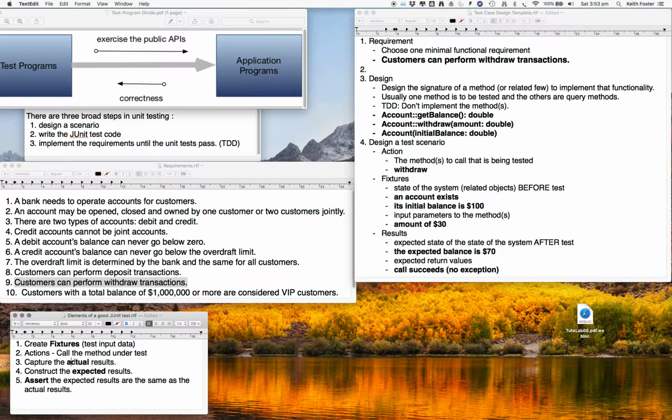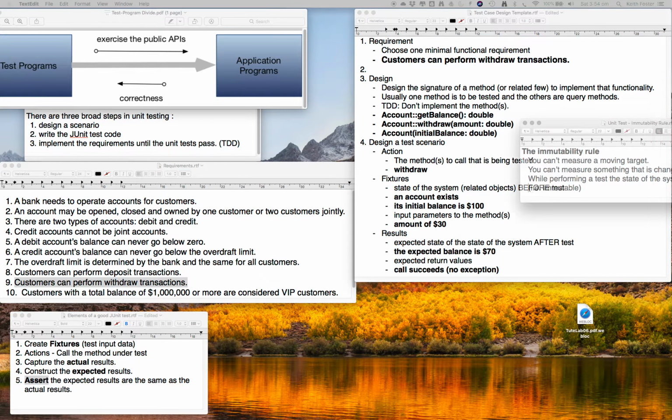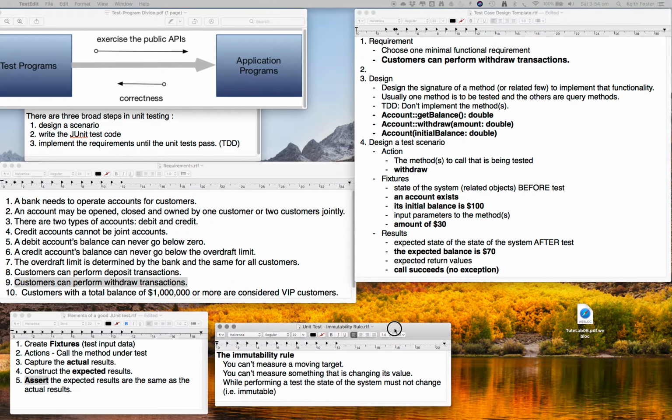Now, what you don't want to do is put the capturing of the actual results inside the expression of the assert, which is what many students do. So they'll have a query method like getBalance, and they'll have those methods inside the assertion. Now that is really bad for a simple reason, which I call the immutability rule.